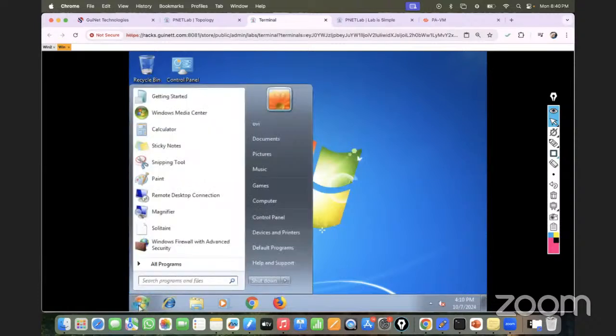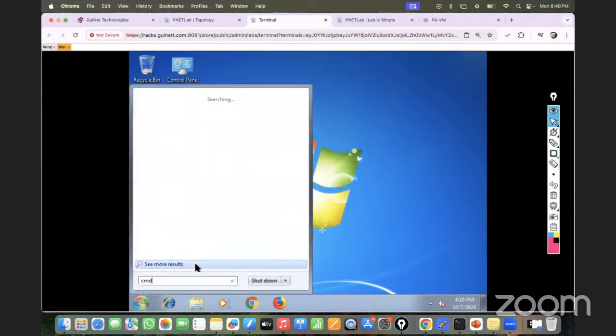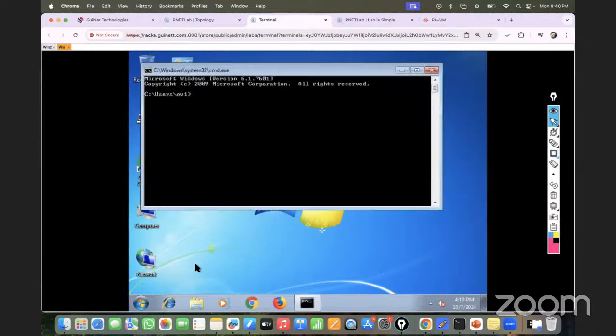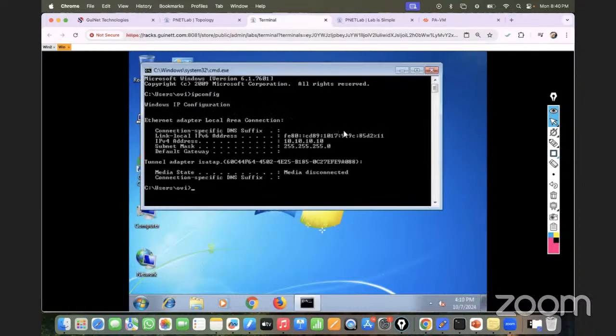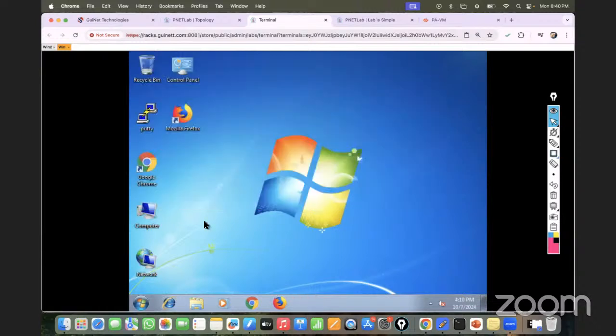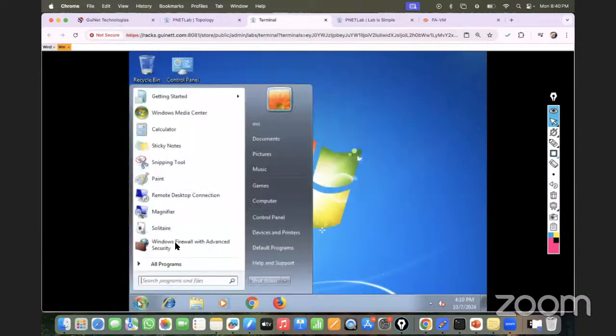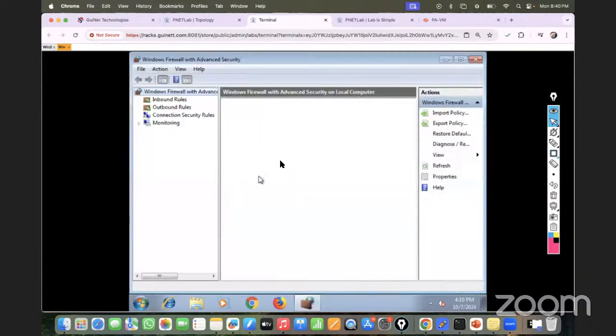Additionally, I can check what is the IP address of this PC. So ipconfig, you can see this is the IP address of this PC. I cannot ping one PC to another PC because we have the switch and the firewall as well. So we have to do some configuration on the firewall and switch level.